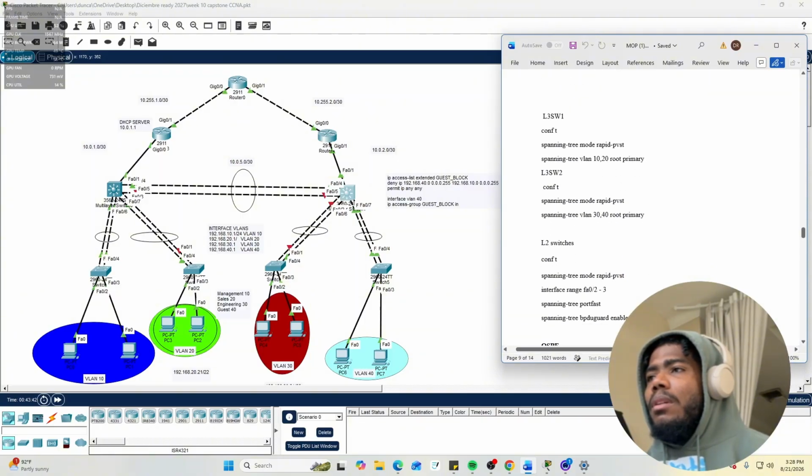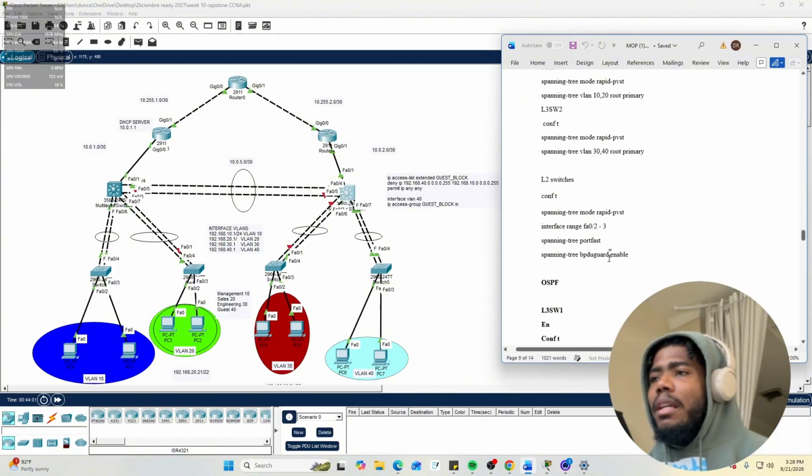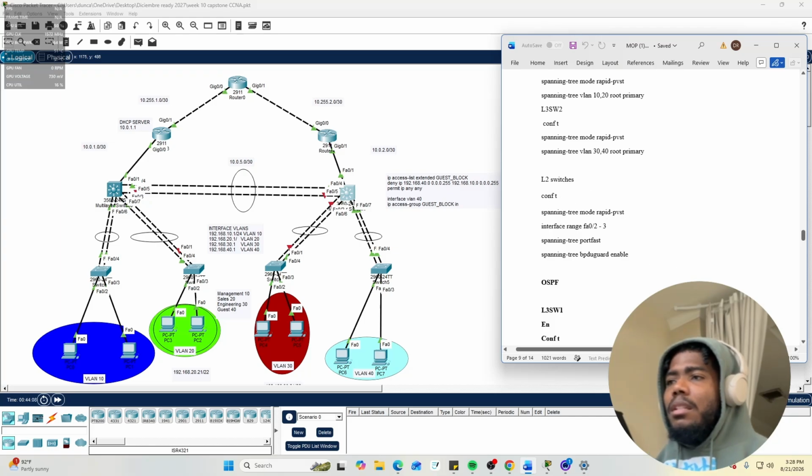Then we did the spanning tree configuration. We went to L3 switch 1. We did config t, spanning-tree mode rapid-pvst, VLAN 10, 20 root primary, and then we went to layer 3 switch 2, the same thing. And then in all L2 switches we did config t, spanning-tree mode rapid-pvst. We took interfaces 2 and 3, which are the same in each one, and we set portfast. And then we enable this.